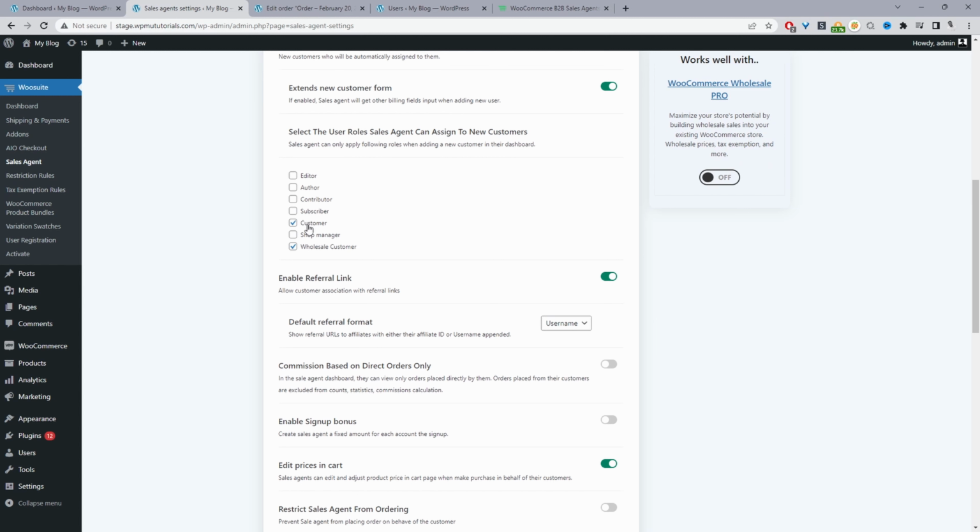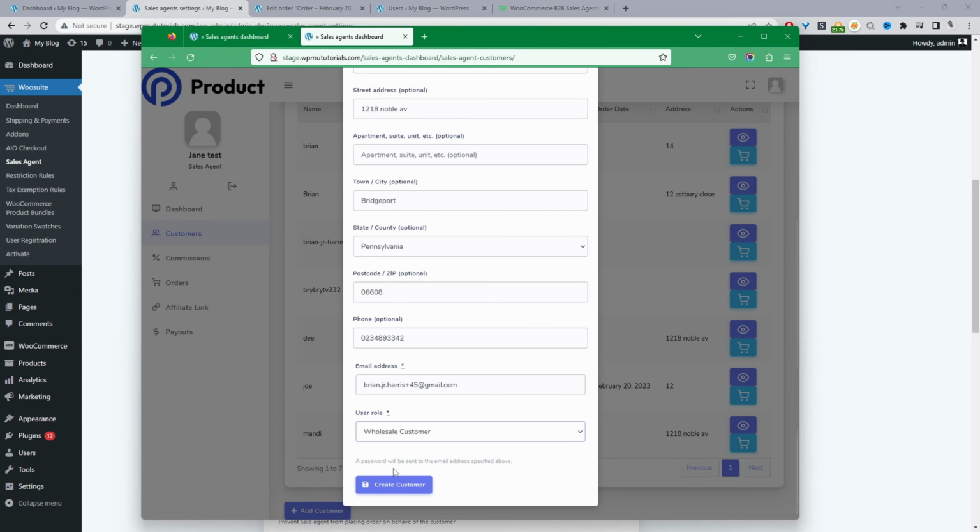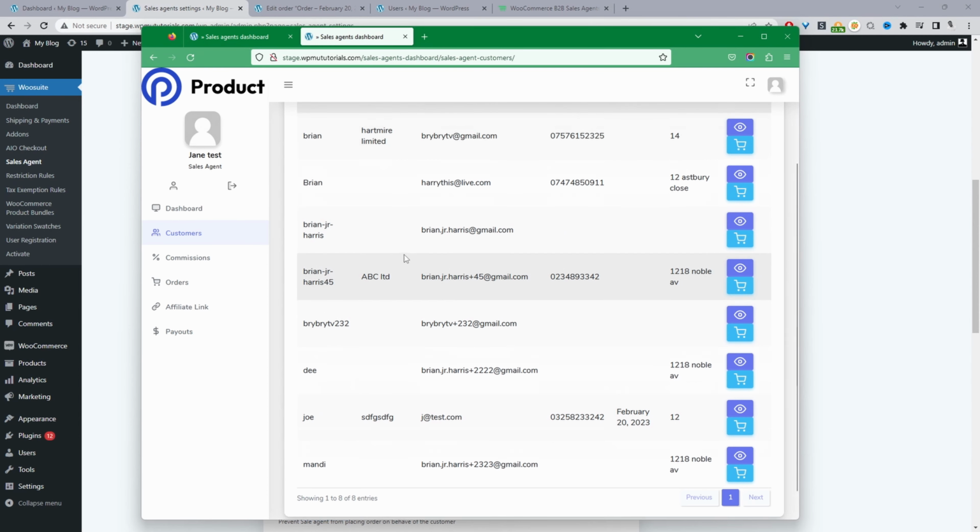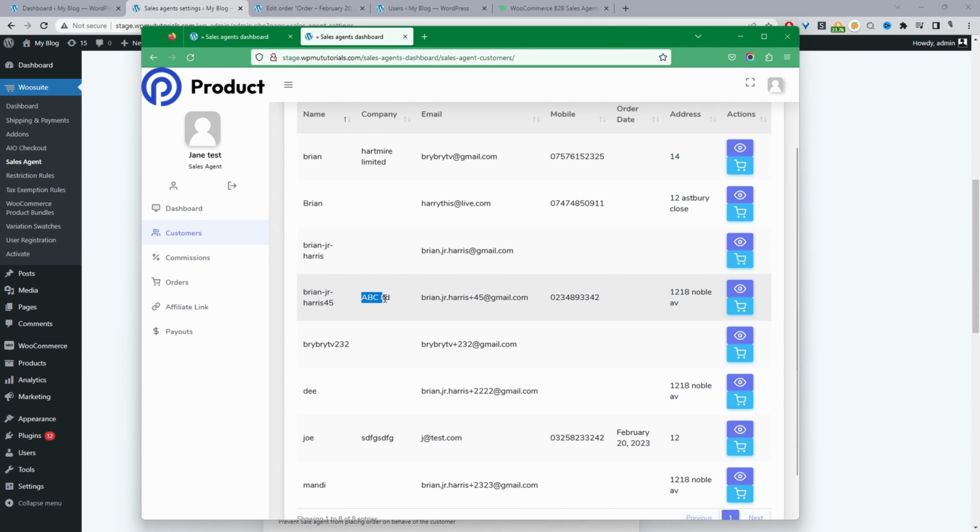Okay, so as you can see, the sales agent was able to choose from customer and wholesale customer. So if I enable this option, then the sales agent will be able to assign that new customer a subscriber role. So hopefully that makes sense. Let's actually create this customer then, since we're here. So we'll just click create customer. Okay, and here we can see the customer that we just created. The company name is ABC, and I think WooCommerce just automatically added this username here as well.